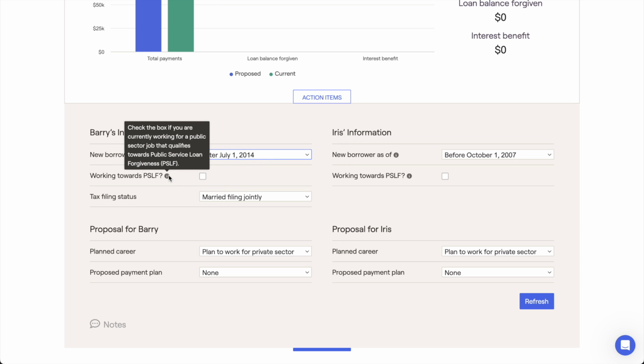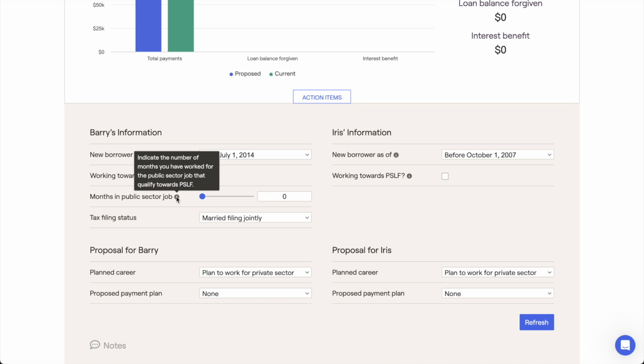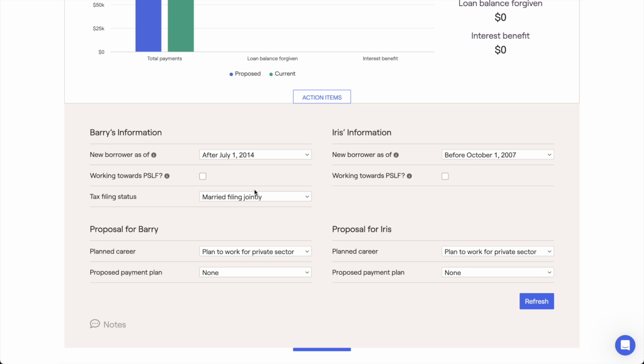Working towards PSLF indicates if the client is already working for an eligible public sector employer. With this box checked, an additional field will allow you to specify the total months that they've worked there while making student loan payments. Lastly, you can choose to specify the client's planned tax filing status. This can impact the payment amounts calculated under certain IDR plans as well.